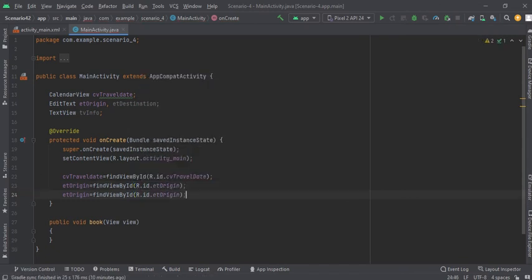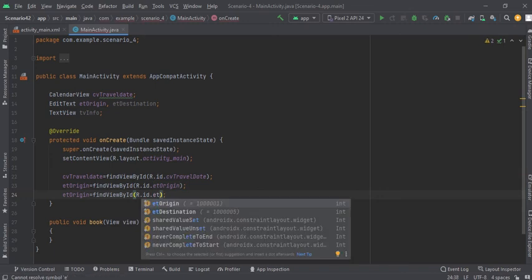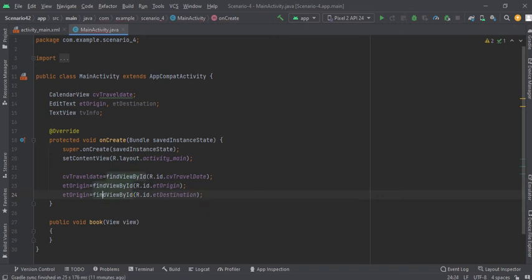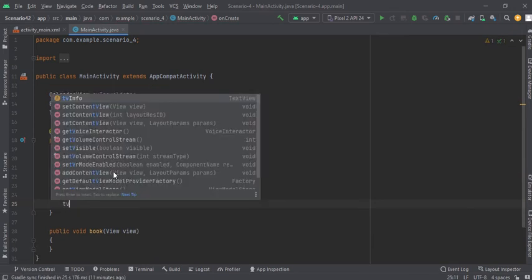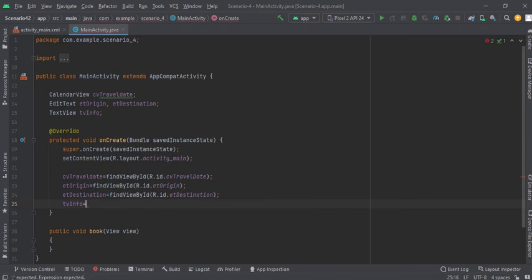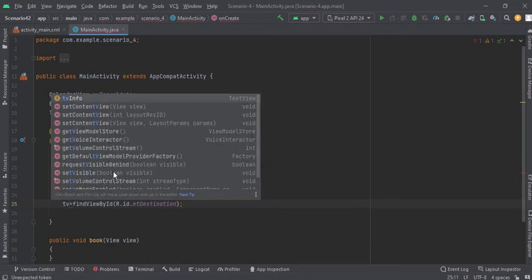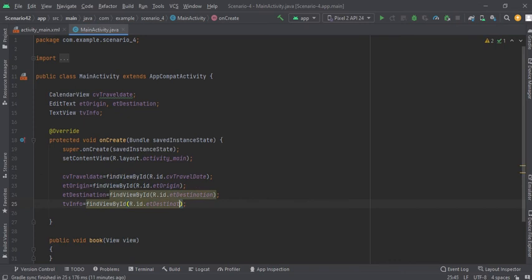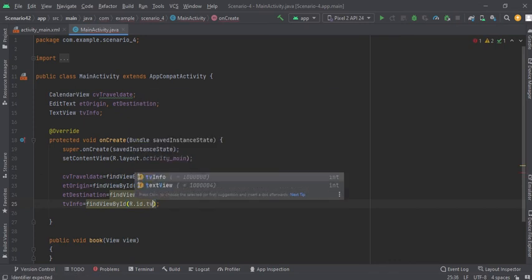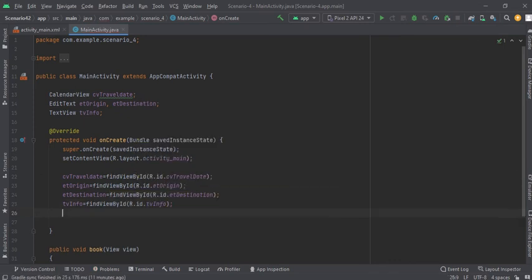So I will just duplicate this one by clicking Control D. Here we have the destination, and I am going to change it to destination. Then the final one is travel info, so I will make one more. TV travel info, and here we have travel info. So all the definitions are over.